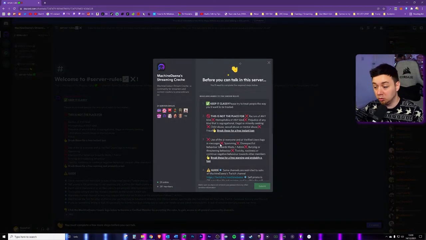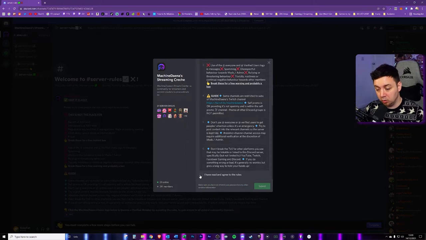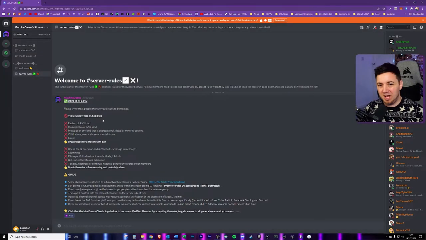And as you can see, the rules pop up here. I've got to read through these rules, acknowledge them and click submit. Now, we can still have a secondary level of rules here, or something else, which is like another extra tool that you can have in place before all the Discord servers and all the channels are visible. That's something that you can do if you want.